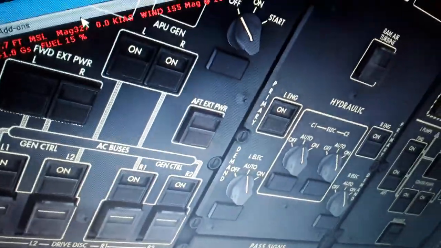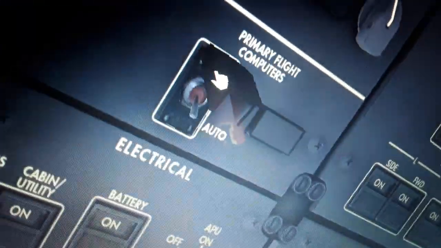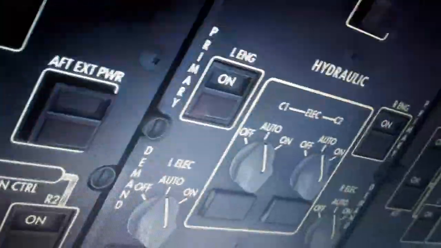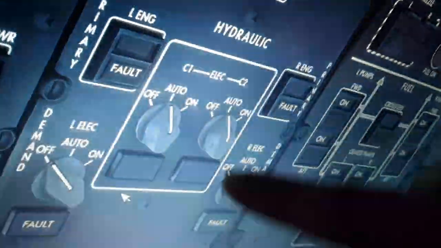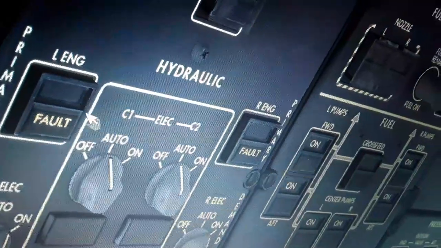We need to activate the APU here to make an engine start demonstration. So the APU on, the start, primary flight control computers in auto, air data computer here, flight control surfaces primary, the battery over here, down power, FD door, also window heat, ram air, passenger oxygen here, ram air turbine, hydraulics left and right engine, primary demand, turn off. You will see the faults displayed over here, then turn back on in the auto position.